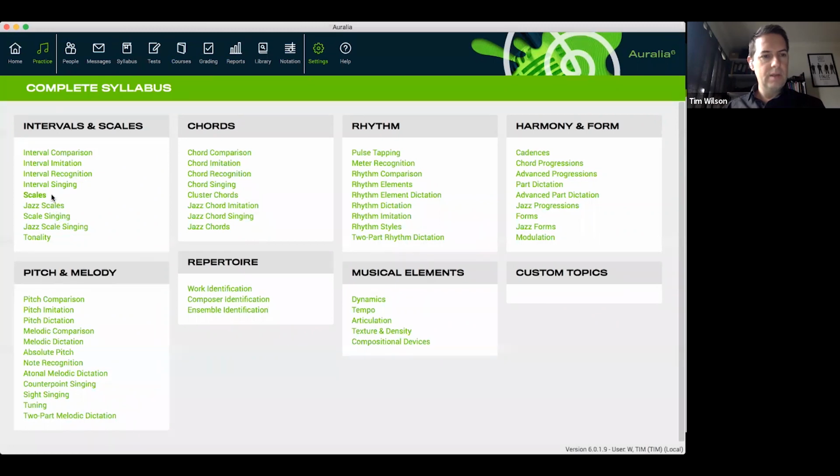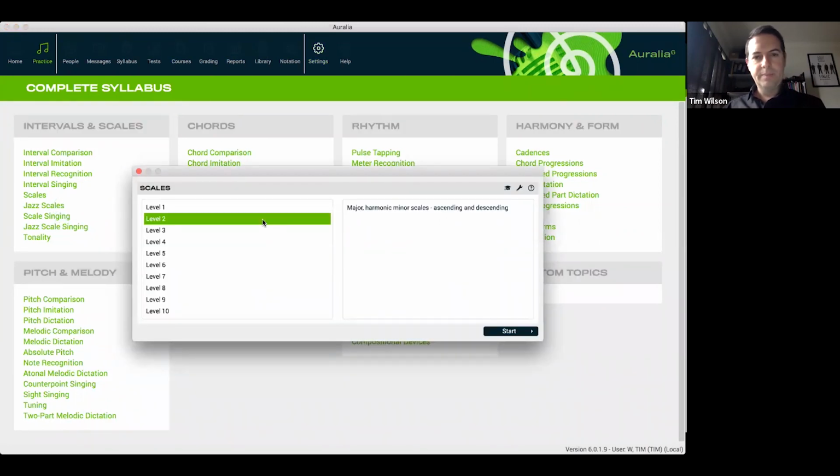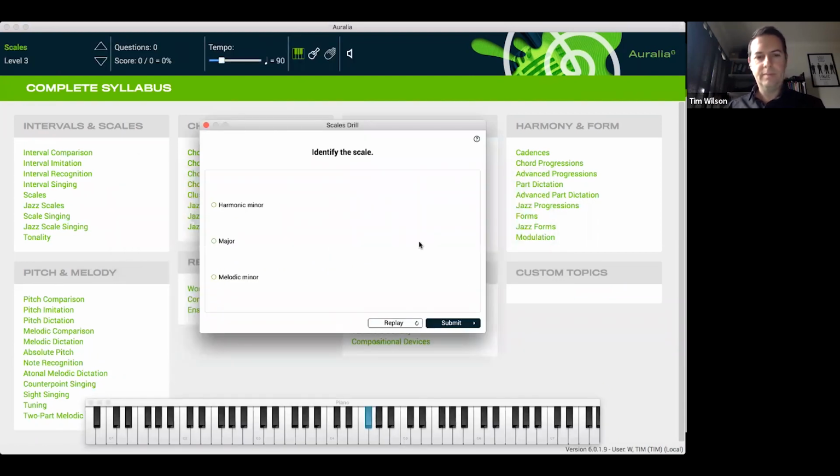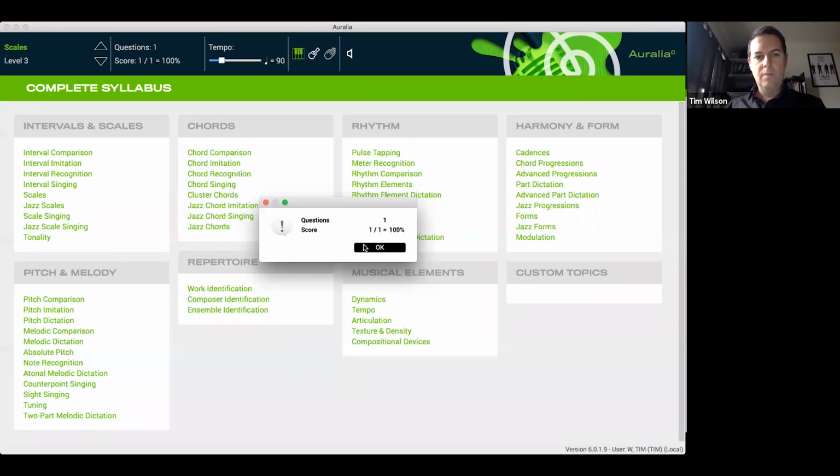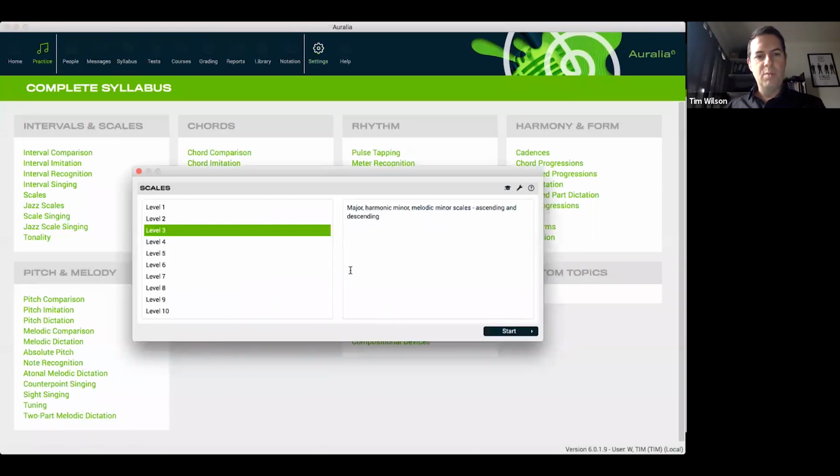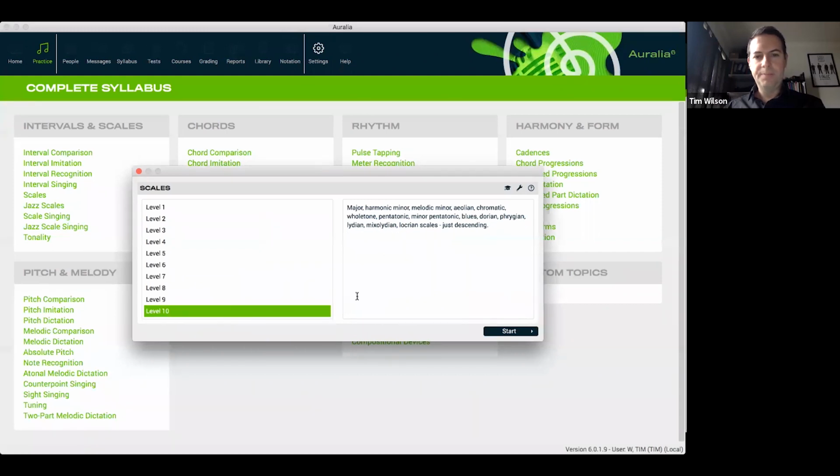So say we go to scales. Level 3 again: major, harmonic minor, melodic minor scales, and so on. And then obviously as we move into the higher levels here, we're introducing a whole range of other modes. In some cases, symmetrical scales, pentatonic scales, a whole range of things.